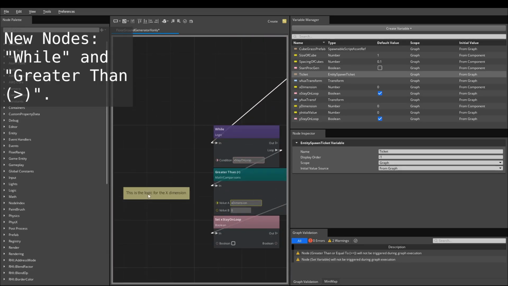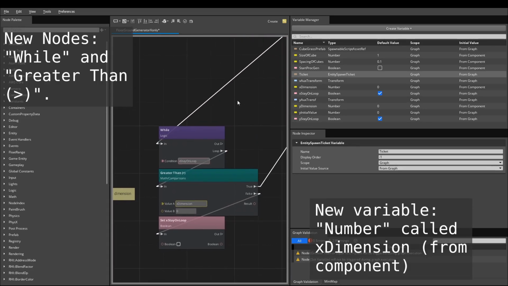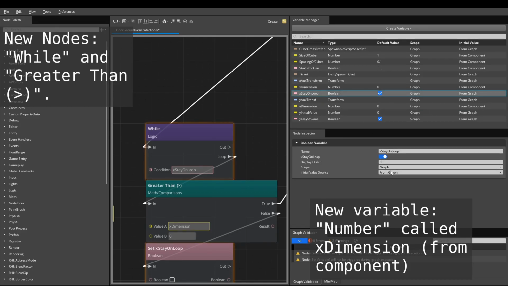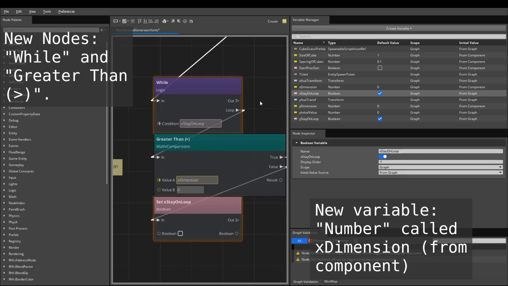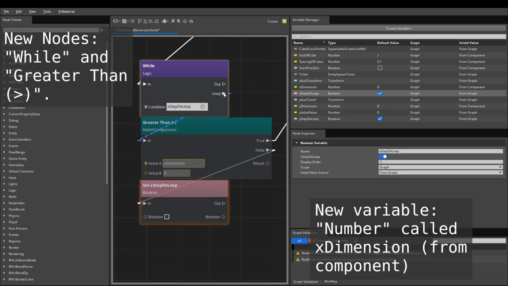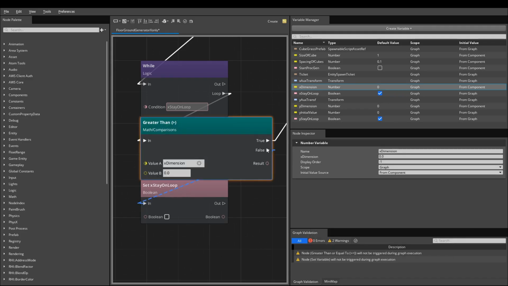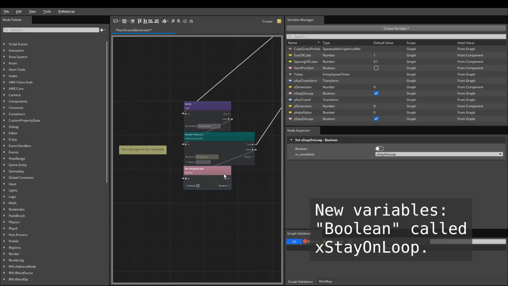Second part, you will add two new nodes, a while and a greater than. You need to assign again the variables, so you need to double click it. Also notice that you need to wire everything properly so that the logic is sequential. The while will then have a loop, and every time that the x dimension is higher than 0, you will continue to spawn prefabs. If it is false, it will set the stay on loop to false, and it will stop the loop.